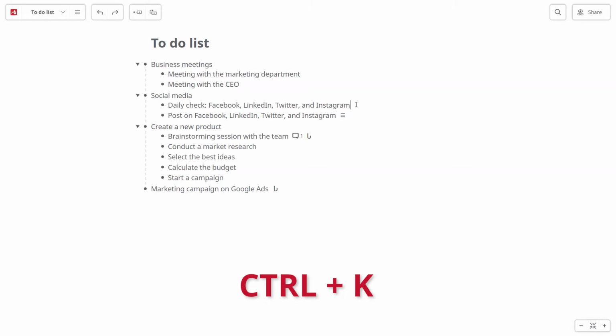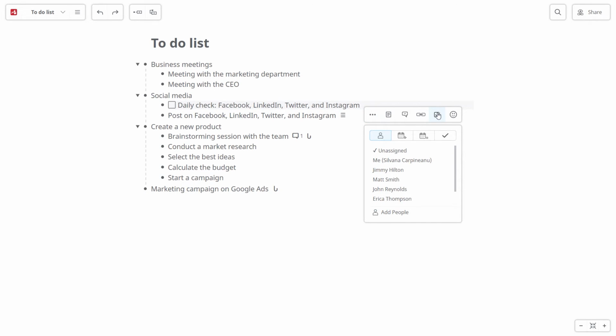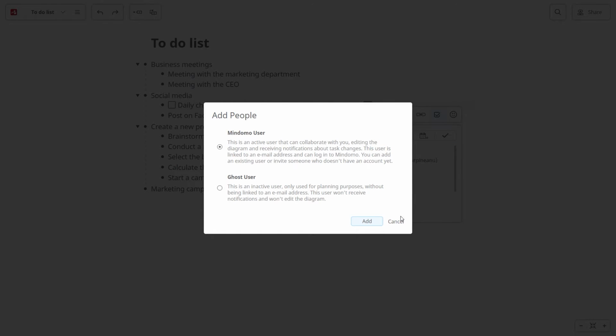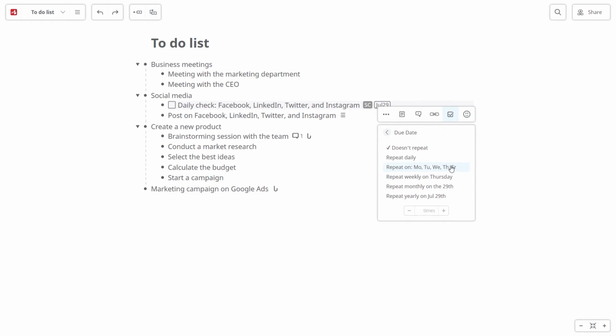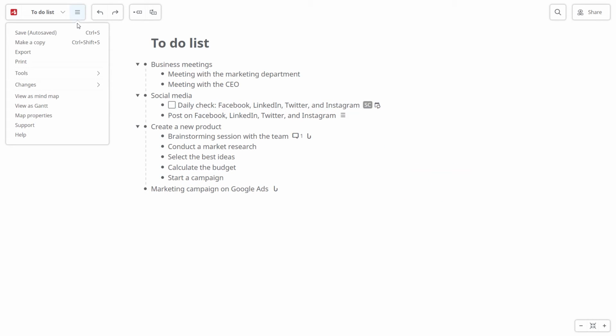Topics can become tasks in 1 second. These tasks can be assigned to a Mindomo user, including yourself, or to ghost users. Set a start date or a due date on the calendar. You can also set recurring tasks by setting the repetition period you want. If you have tasks for workdays, you can customize them from the file list menu on the map properties.